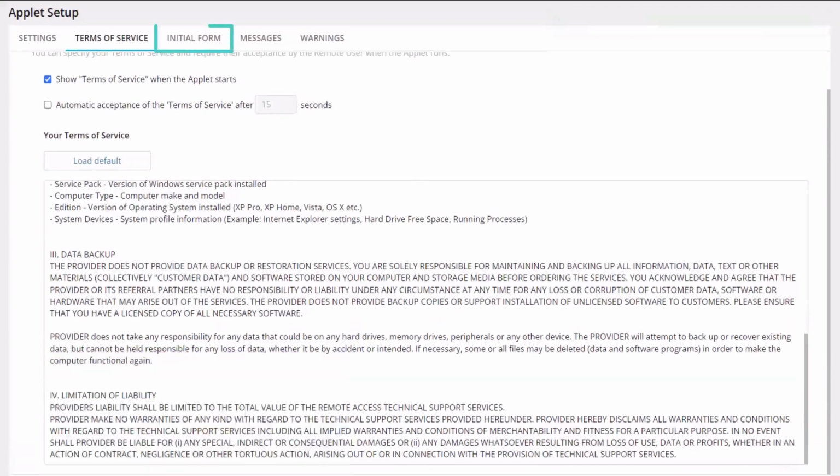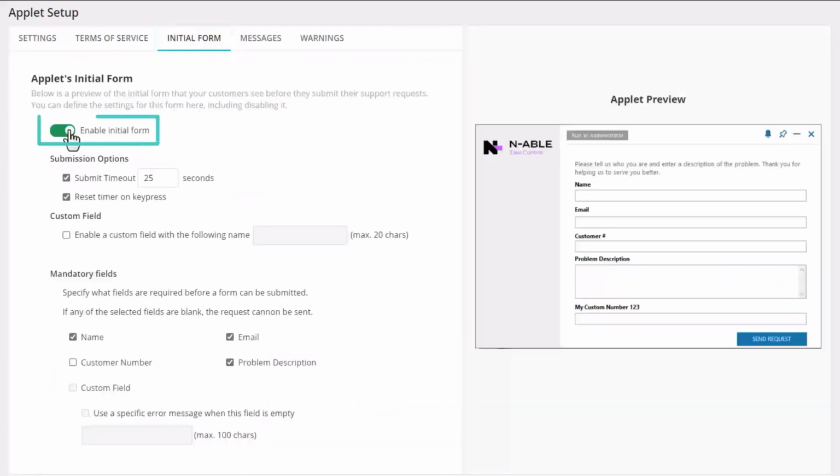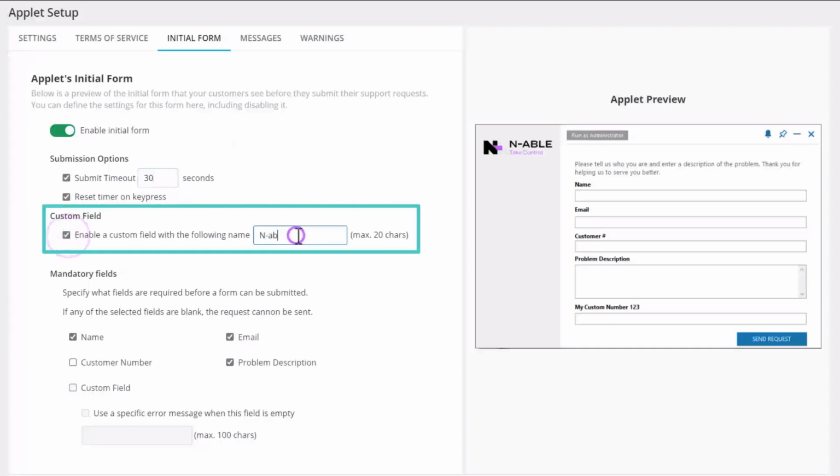Click on the Initial Form tab. Toggle the Enable Initial Form switch to On. Check the box for Submit Timeout, and type the length of time in seconds to display the form on the customer's screen. Custom fields can be added to capture any other specific data required.